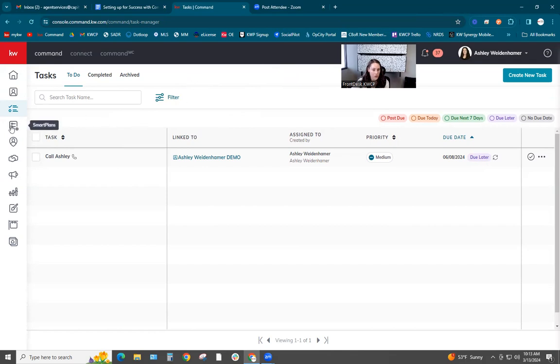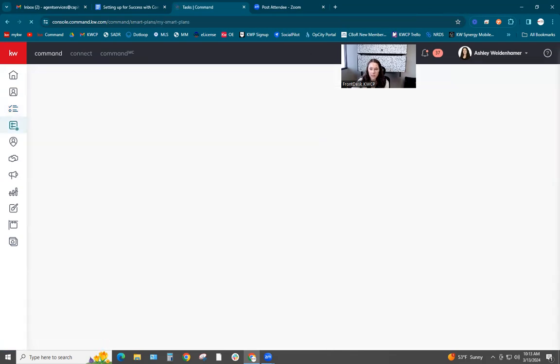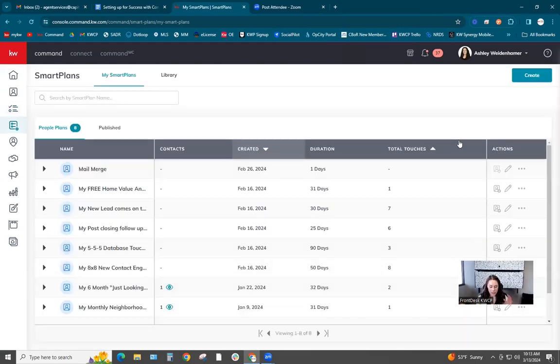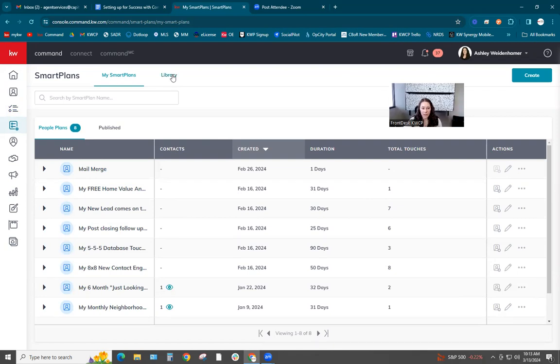Perfect. So go ahead and go to Smart Plans. Smart Plans are the automated lead gen touches and other automated marketing that you can set up. When you first click into Smart Plans, you're going to come to this page and it's going to show you My Smart Plans up here. And these are all ones that I have copied from the library that I want to edit and use. Where I've gotten these from is this library tab up here.